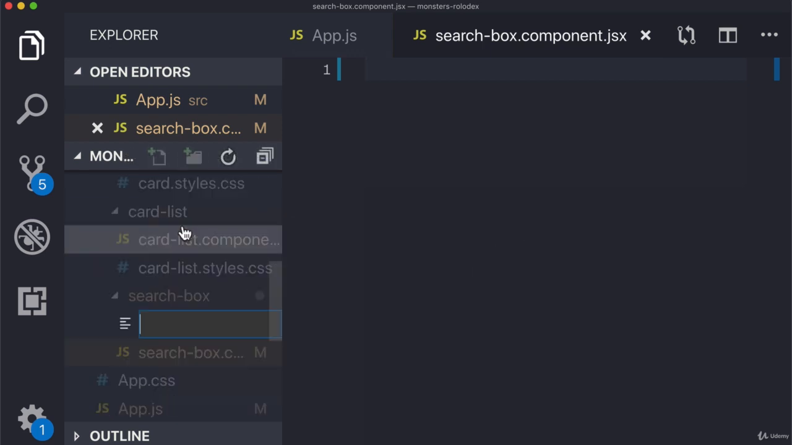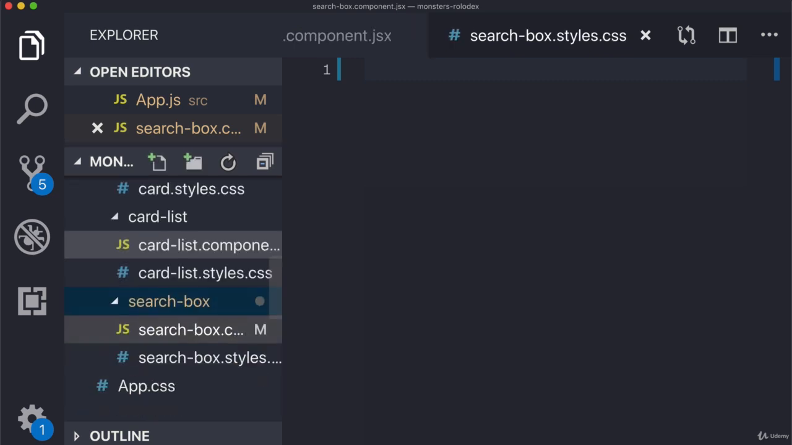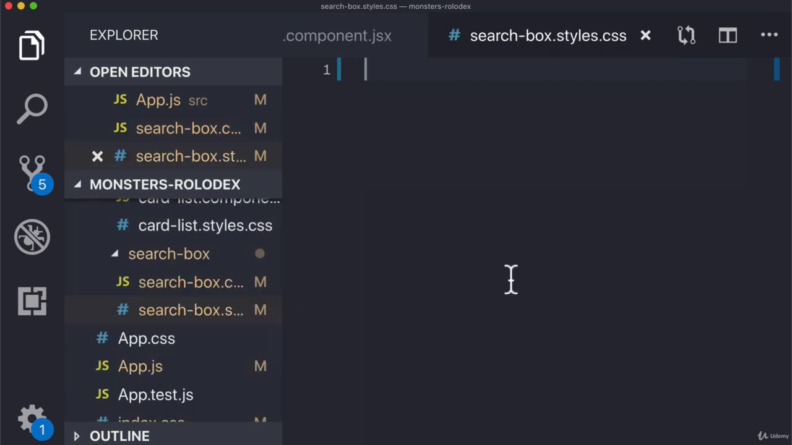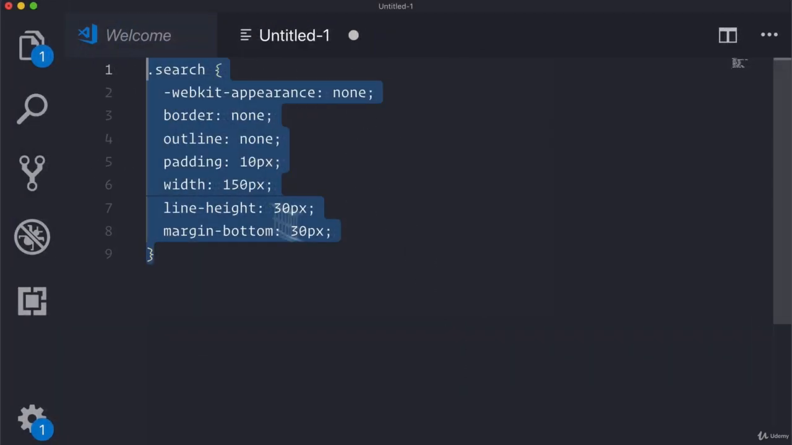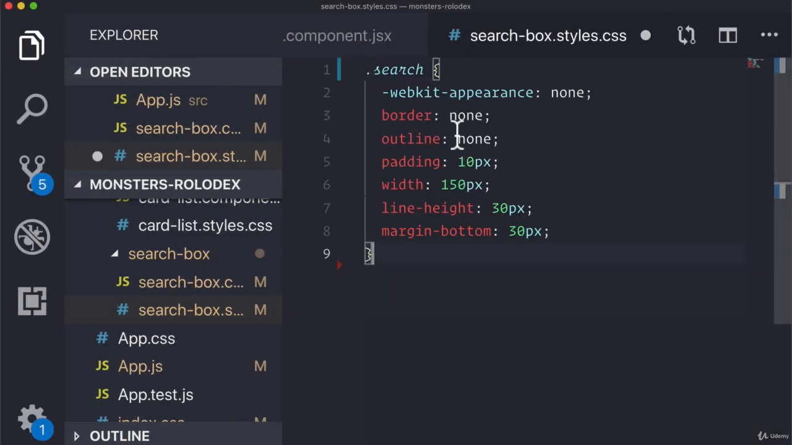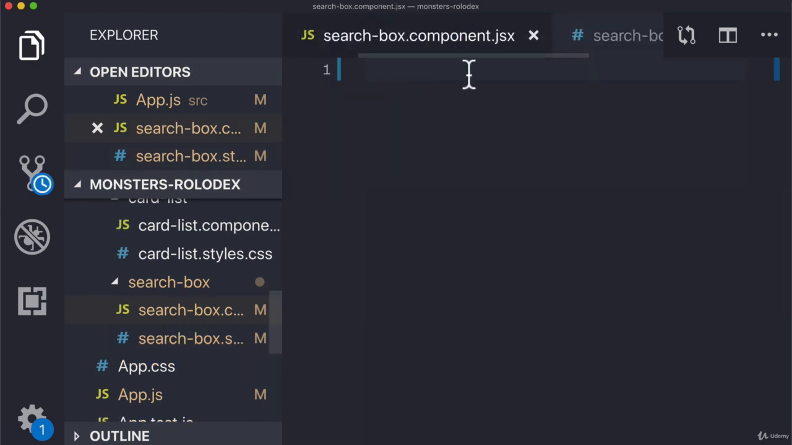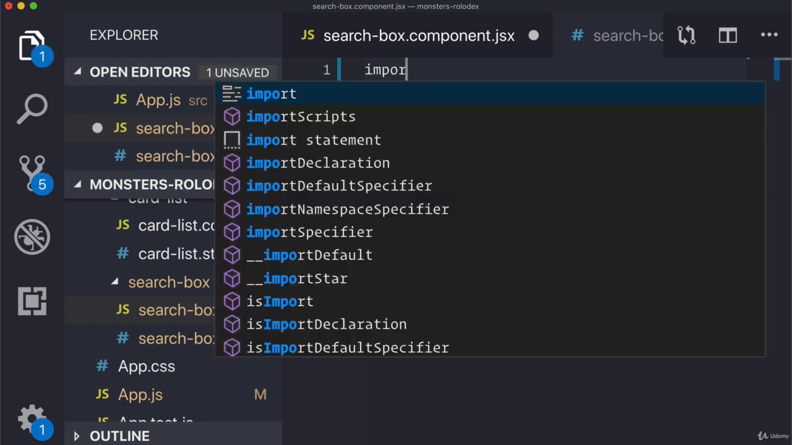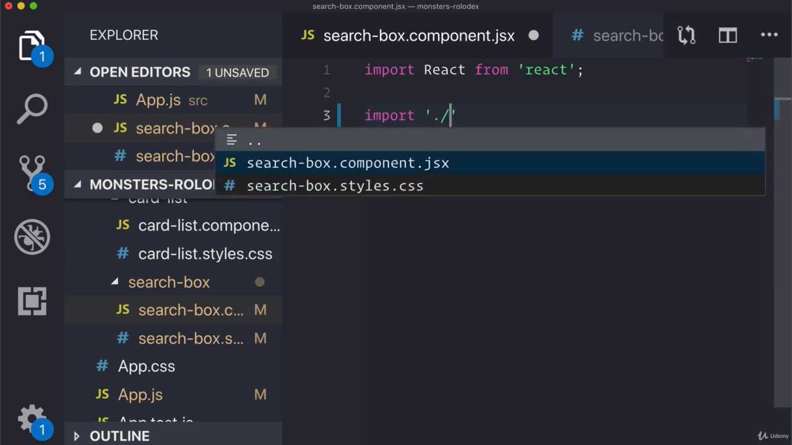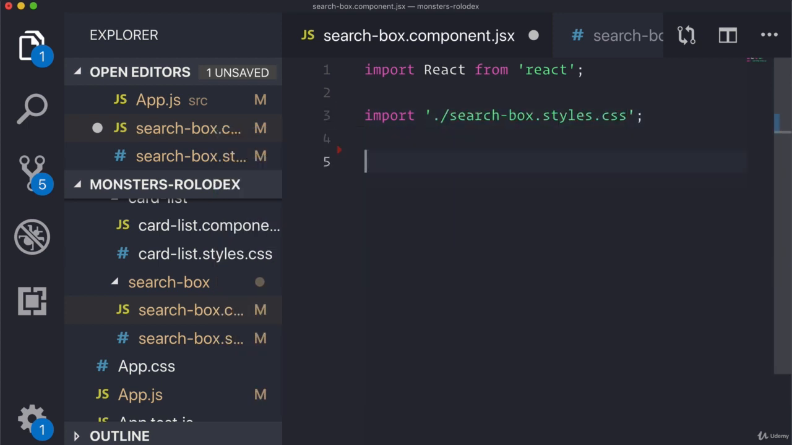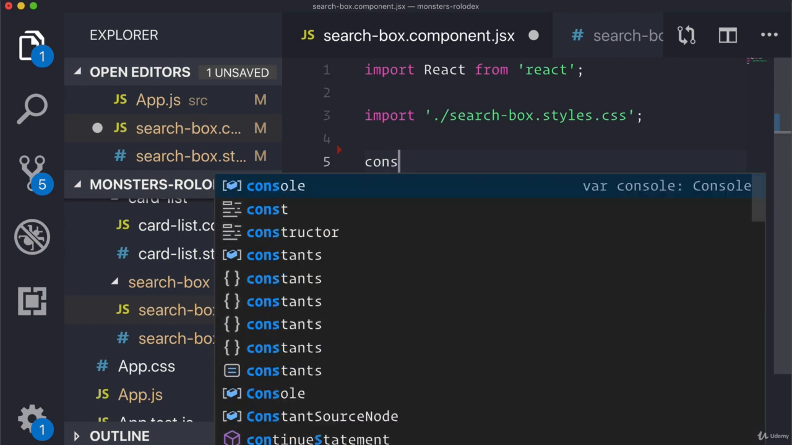We're also going to create our searchbox.styles.css. And I've included the styles for you, and you can find it in your resources. So you just want to copy that file and paste it in. And then you want to import it into our searchbox component. So let's first import React from React. And then let's import in our style sheet. Now we're going to use another functional component.